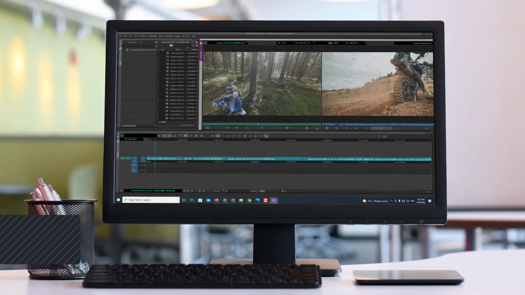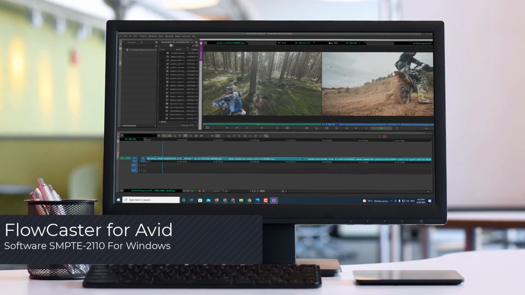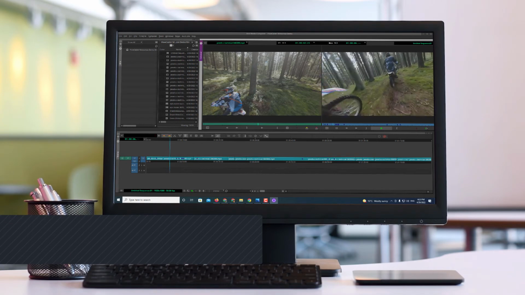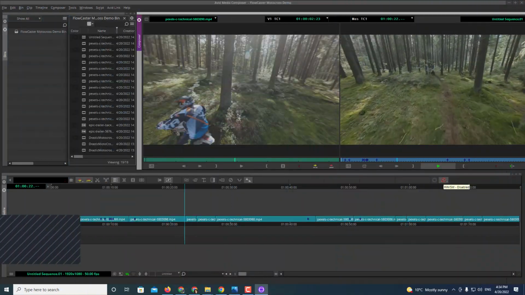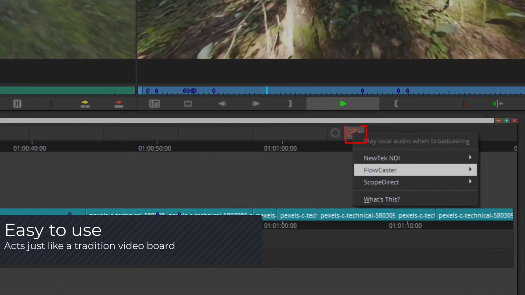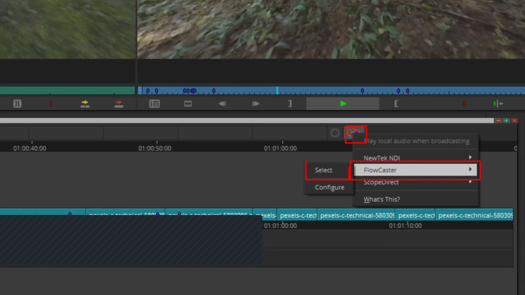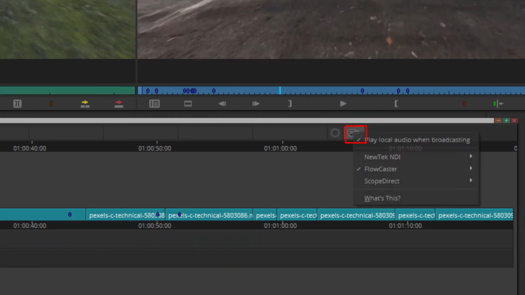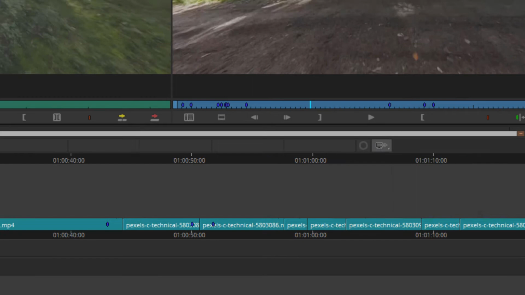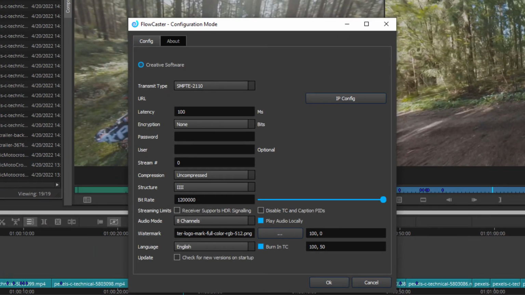FlowCaster for Avid Media Composer uses the OpenIO standard to emulate a video output board. To configure it, right-click the Hardware Software button on the right of the timeline. Click the FlowCaster and then Select menu to select it. Click the FlowCaster and then Configure menu to bring up the configuration dialog.